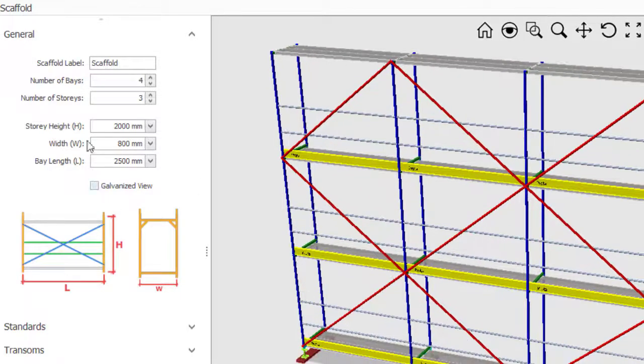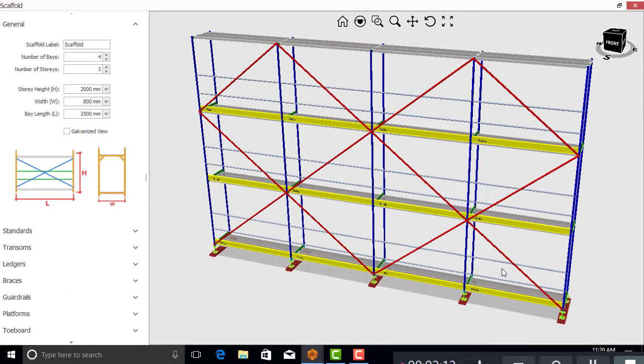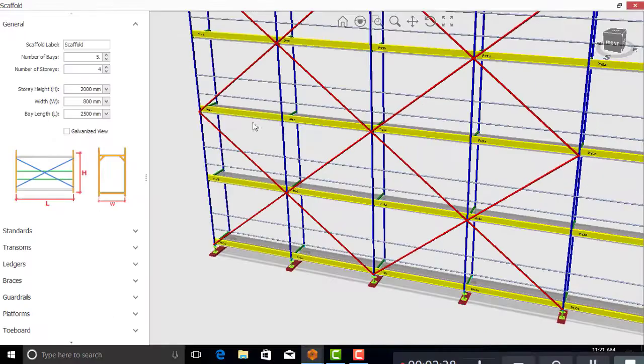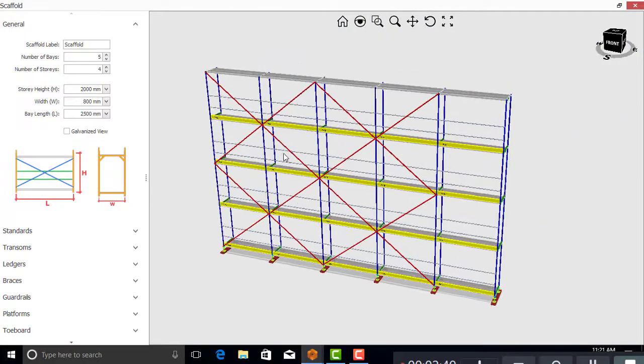So the number of bays is simply the horizontal story. If story is vertical, the horizontal is called bay. All right, so 1 2 3 4, so you have 4 bays and you have 3 stories. So let's leave it as it is, or let me just increase the bay to 5 and then increase the story to 4. Okay, I think that's looking more good. So you can just zoom in to see that.